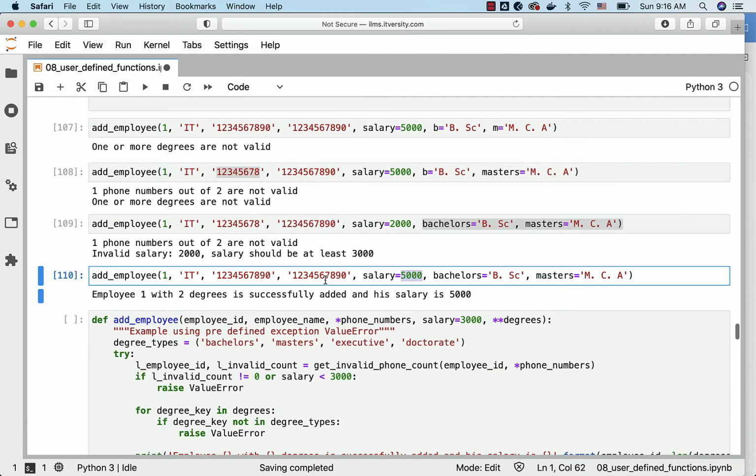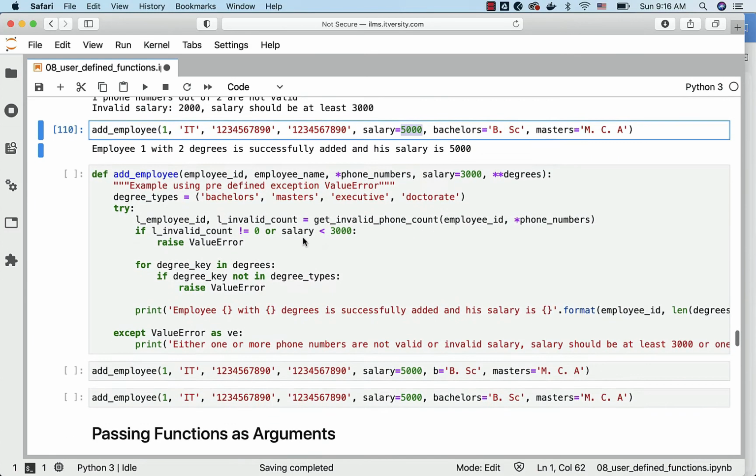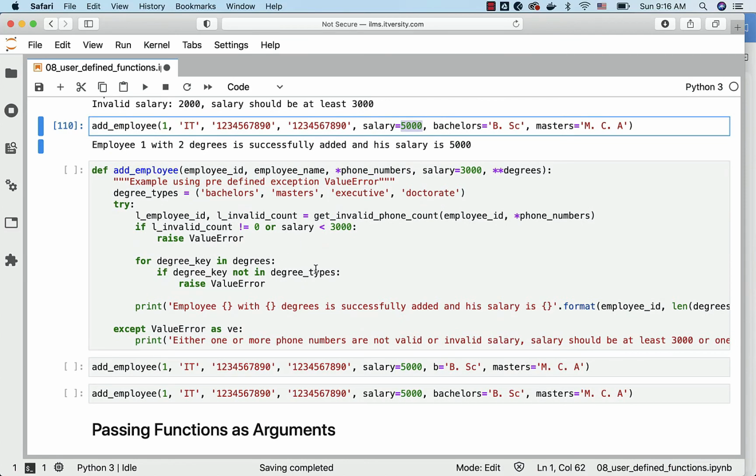Typically we will not be printing messages like this. Either we will be handling exceptions or we will be saving into the database if everything is correct, and so forth. But for now, just to understand the nuances related to user defined functions, we are using simple print statements, but in actual projects it will be saving it into a database or raising exceptions if criteria is not met. So this is how a program with exceptions will look.